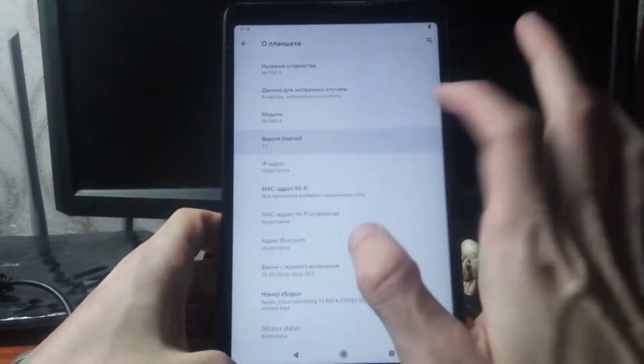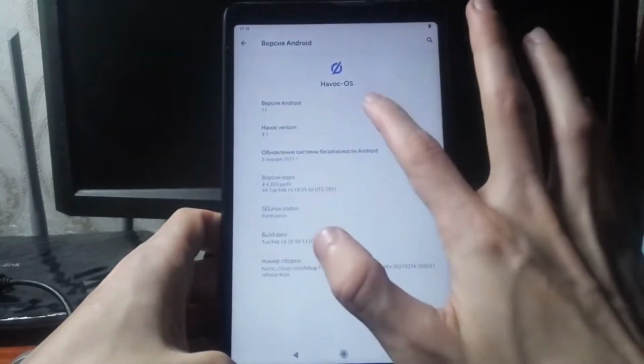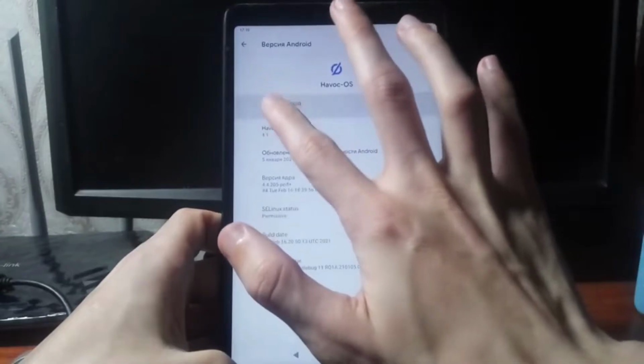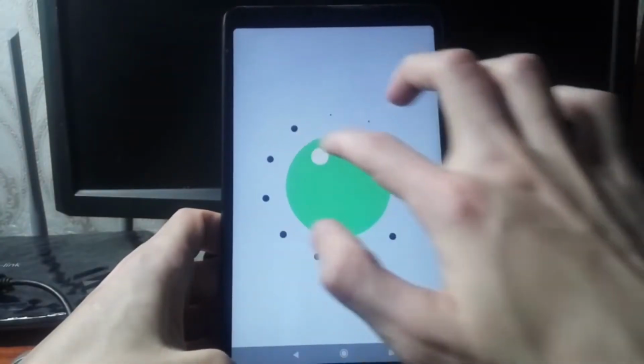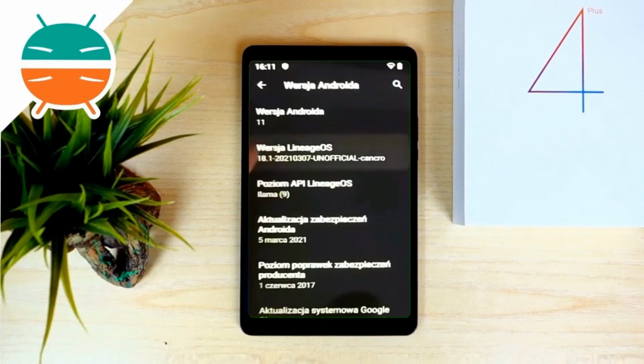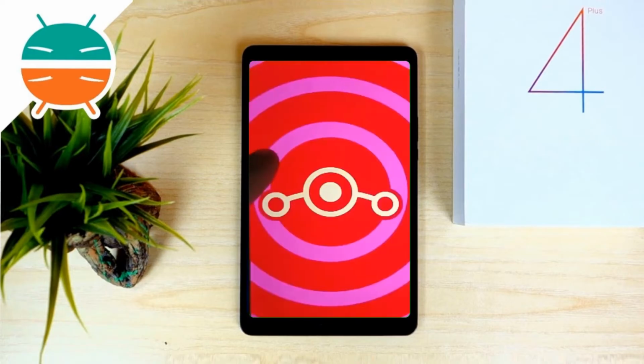Friends, today is good news for Xiaomi Mi Pad 4 Plus users. Android 11 Easter Egg is released for these users. Friends, if you want to get the real feel of Android 11 Easter Egg, then you have to follow this procedure.